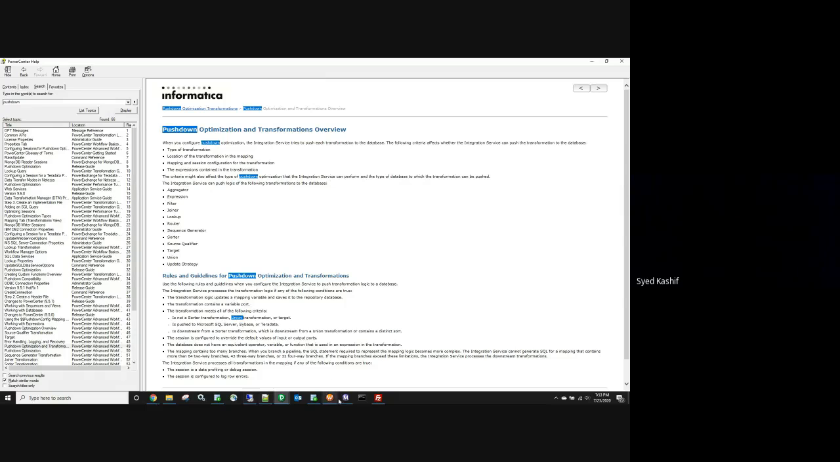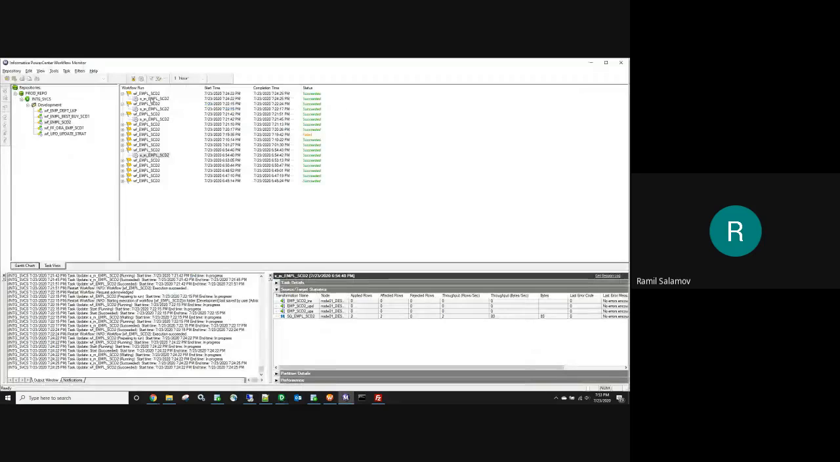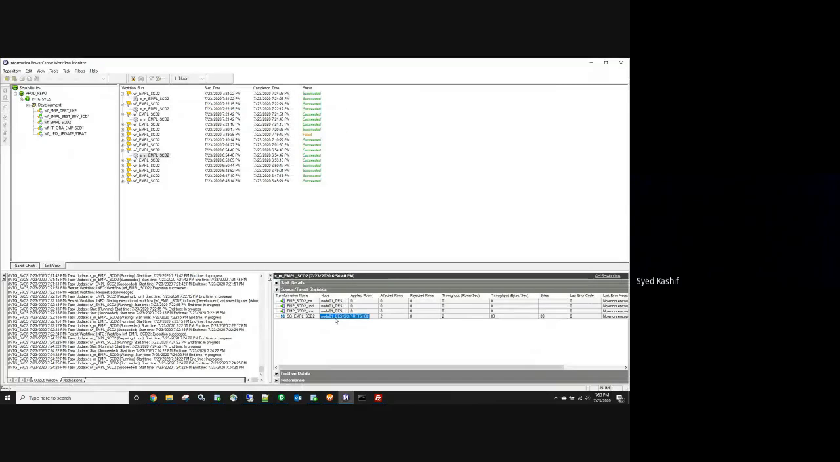So how a session log works: if the reader is taking a long time and you right click and get the session log, it will say query issued to reader, and it will say waiting for data to return. So if it's reading data and it's stuck there, the final line in your session log will say reading data from source.